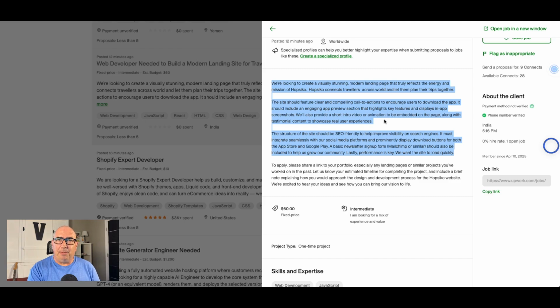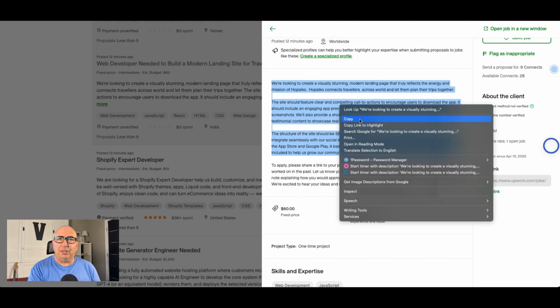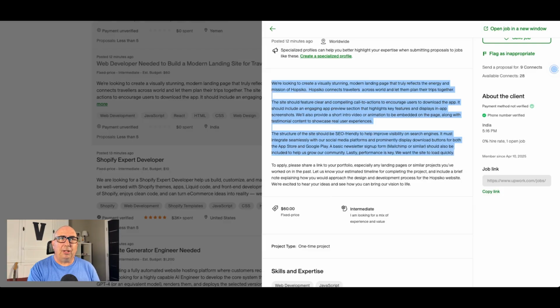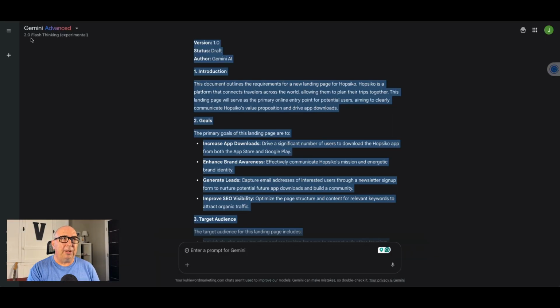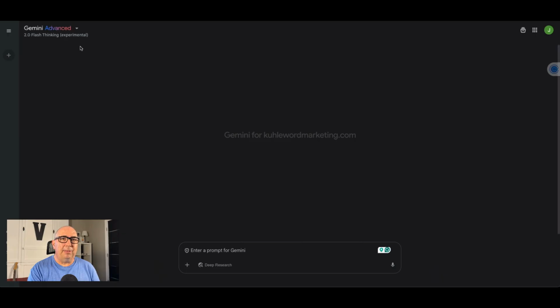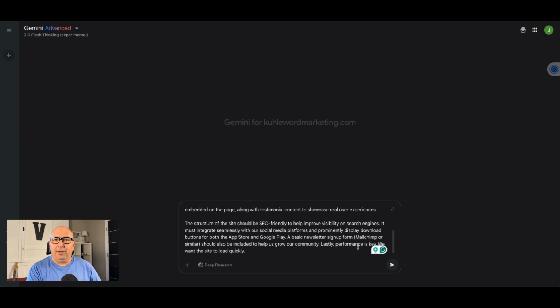But all we're going to do is come into Upwork here. I found an app. I'm going to grab that application description as far as what the client is looking for. I'm going to come back here in Gemini and paste that in there. And I'm going to ask Gemini to create a PRD for me, a product requirement document.